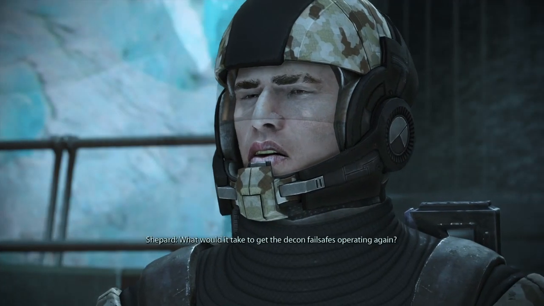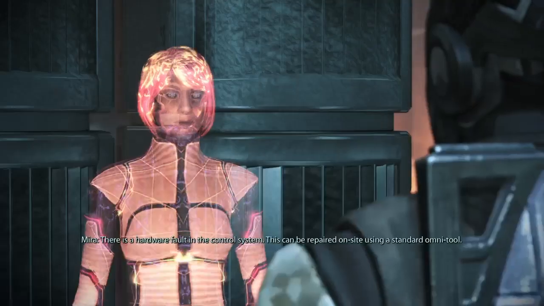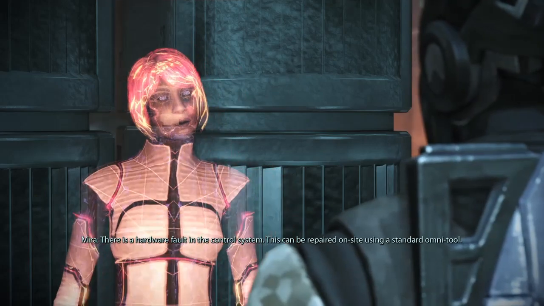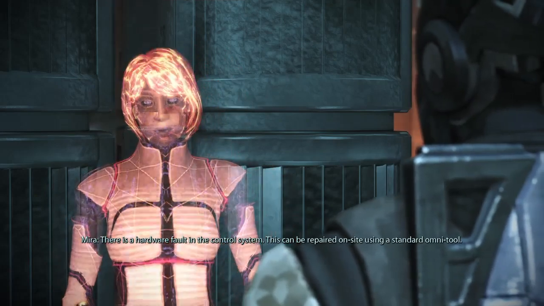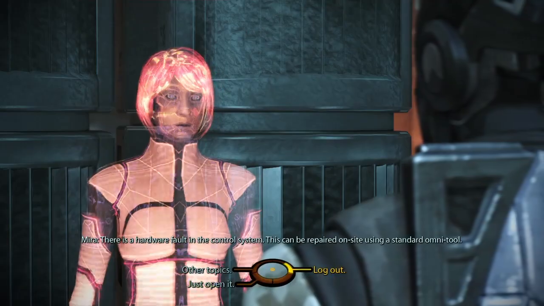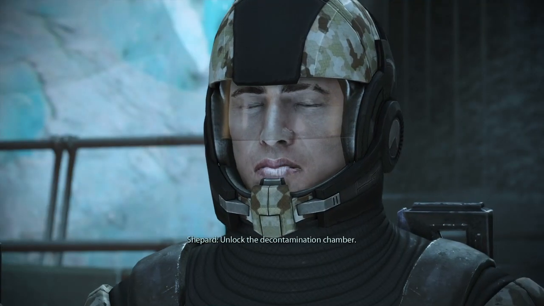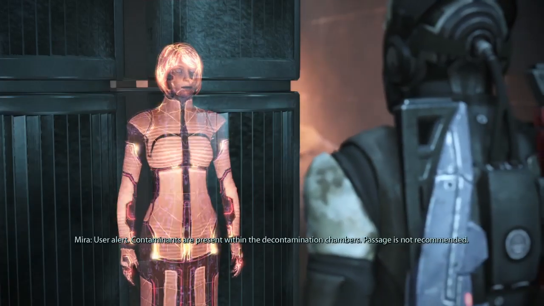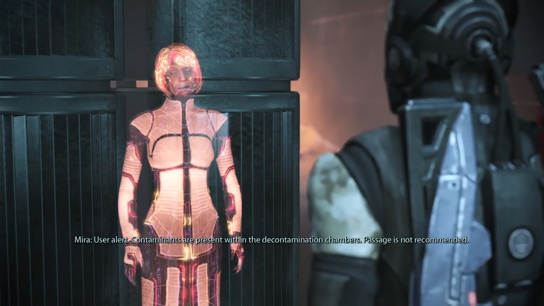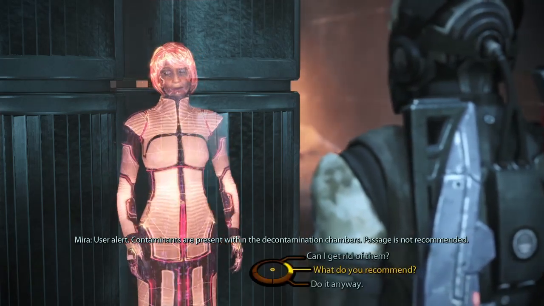What would it take to get the decon failsafes operating again? There is a hardware fault in the control system. This can be repaired on-site using a standard Omni tool. Unlock the decontamination chamber. User alert. Contaminants are present within the decontamination chambers. Passage is not recommended.